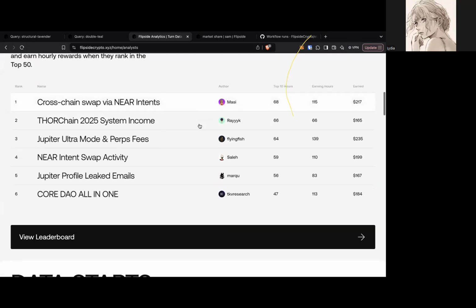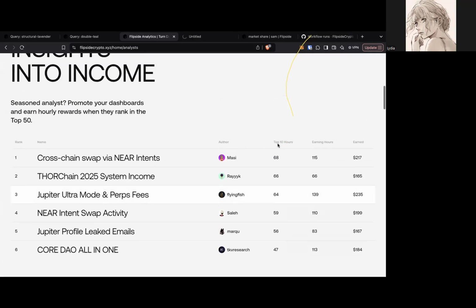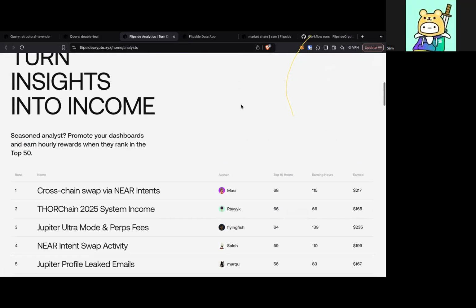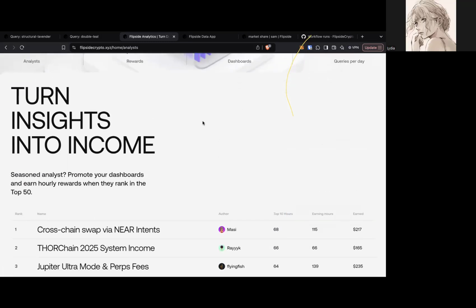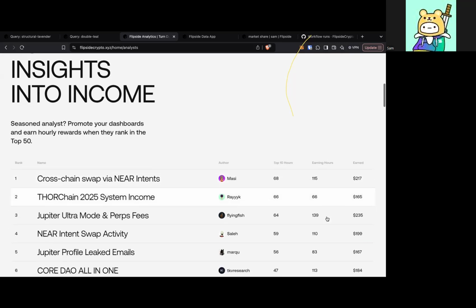So are the rewards from the chains themselves or from Flipside? From Flipside. That's really great. If you go into the Flipside Discord, in the announcements, you would see the moderators posting something like near boosts coming. Near is the blockchain, and if you do analysis on near, you potentially get paid more, like a boosted payment per hour.